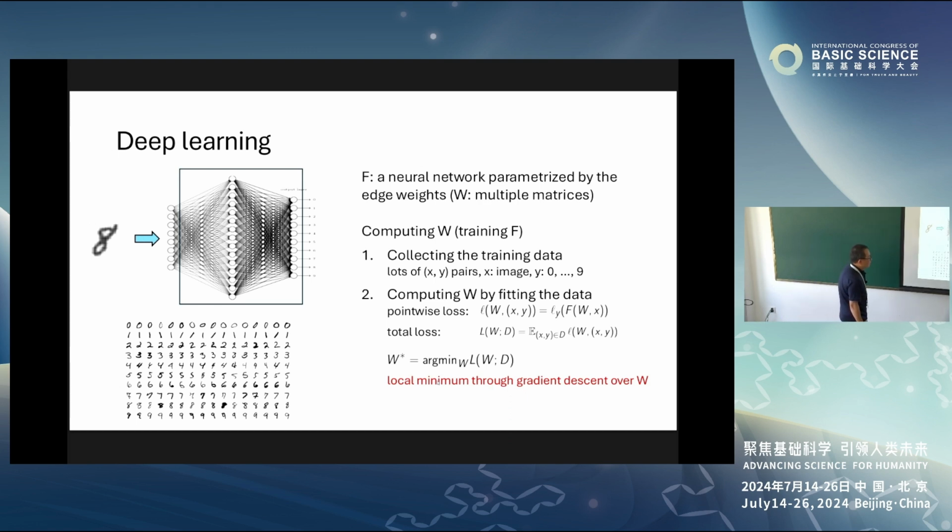Of course, this can be a very complex function. It's usually impossible to find a global minimum. So what you usually do is find a local minimum through the gradient descent method. I will come back to some details later.